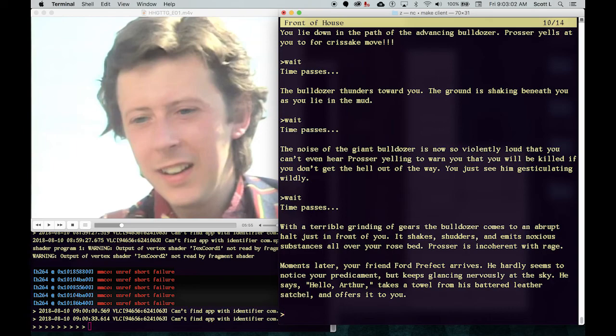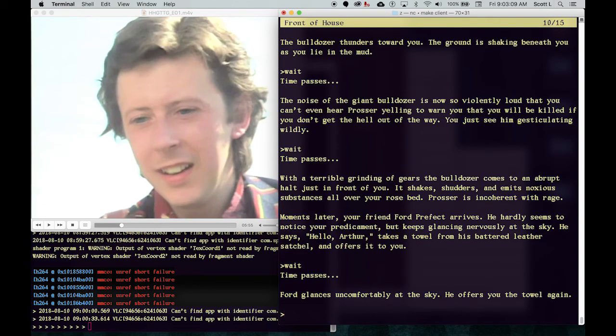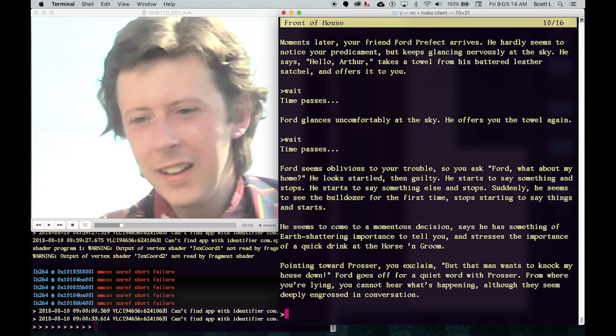Well, I think we all know what happens if I take that towel right now. I mean, towels are very important, but I'm not going to do that. Instead, I'm going to wait. He offers you your towel again. I'm still going to wait.